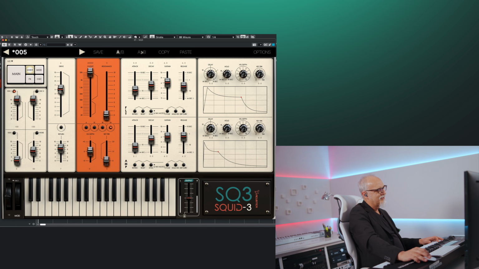This control smooths out all the corners of the wave. It's very gradual, very progressive, and very musical.